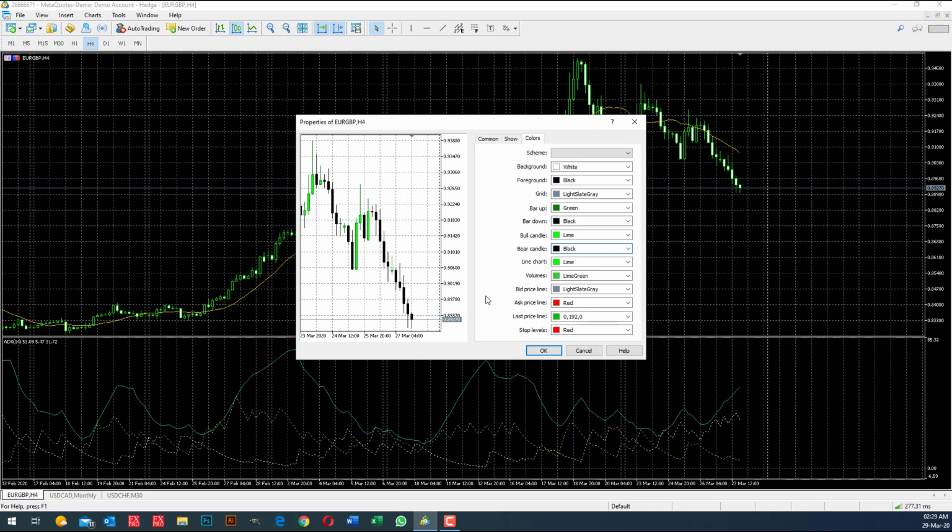So these colors vary according to each and every one of us. Some of you might say, no, I don't want my bear candle to be black, I want it to be red. I want my bull candle to be green. So it depends on you as a person, which color you want to put on your candlesticks, because we are going to be using candlesticks for this class going onwards. The rest of the colors can remain the same because they're not going to affect much of our pricing.